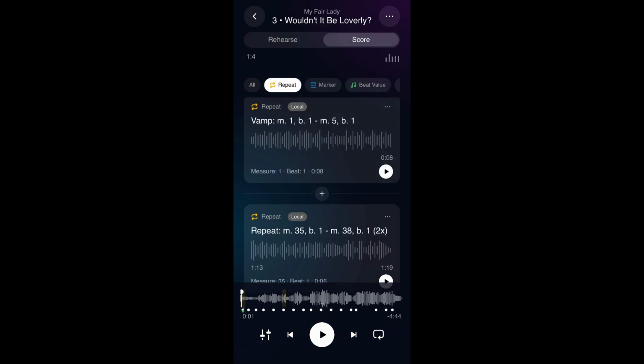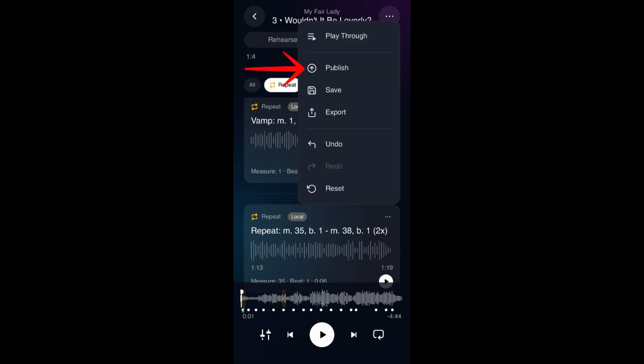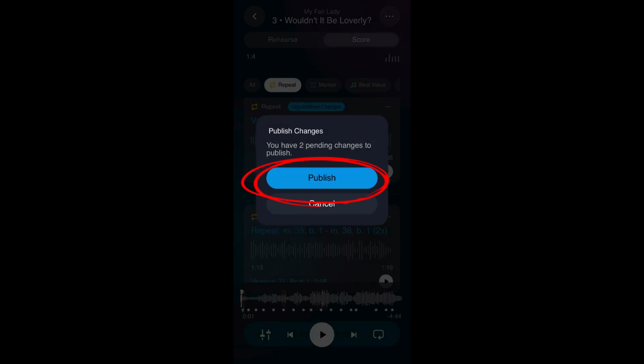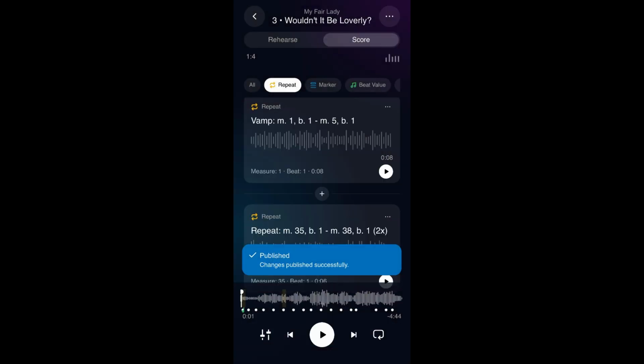Now, these changes are saved locally to your device only. To publish these changes to the rest of your team, tap the three-dot icon again and select Publish. A new message will appear prompting you to use local changes, meaning the edits saved to your device. Tap the button and finally the Publish button that appears after.